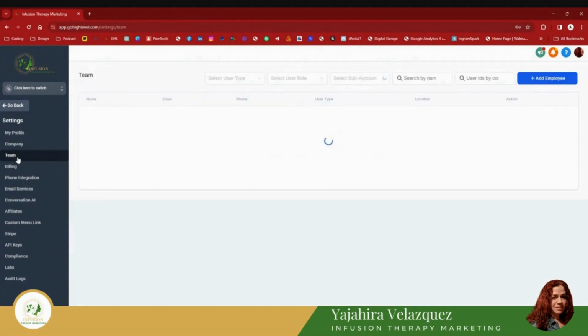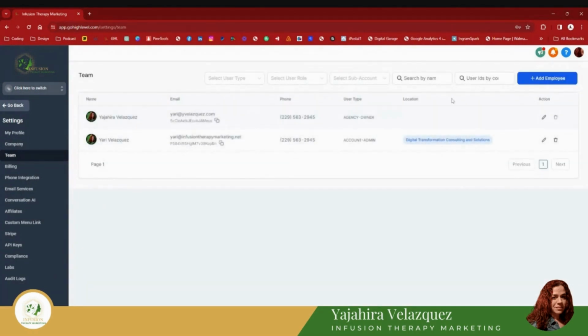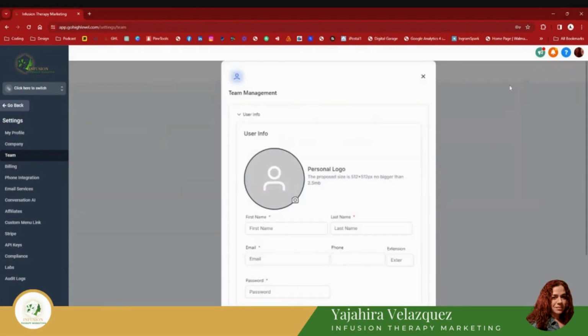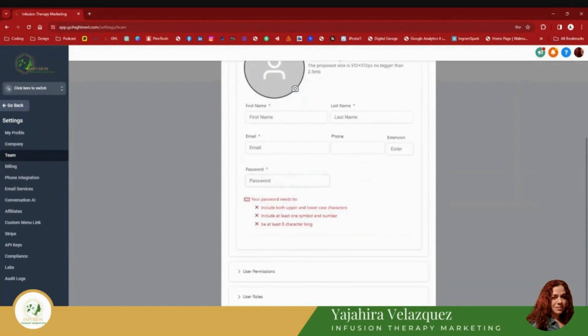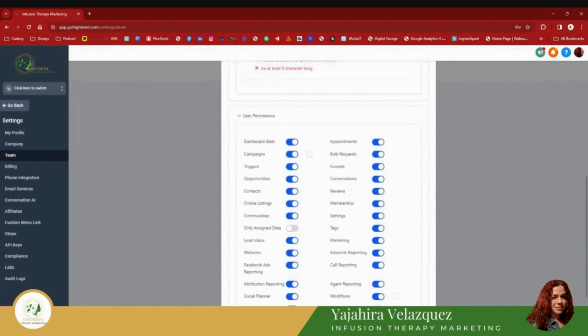And then for the team, you can enter team members. Now, when I say team members, if you're an IV clinic that has hired a marketing company like myself, and you're using this platform, you can add them here and then you'll just assign them a role. For example, add the team member here. You can add their logo, add the representative who's going to be working with you, and then you enable the features that you're going to allow them to have access to.